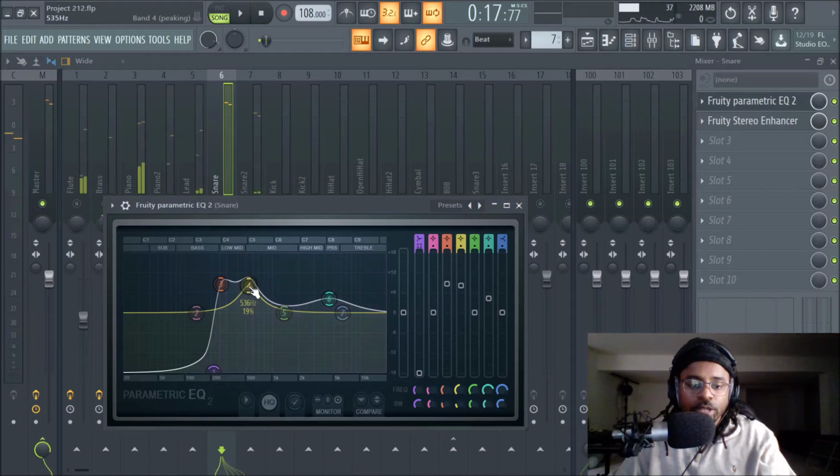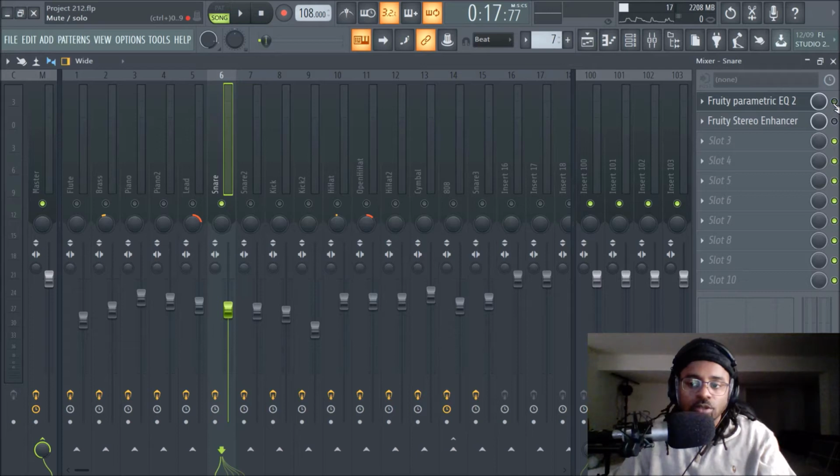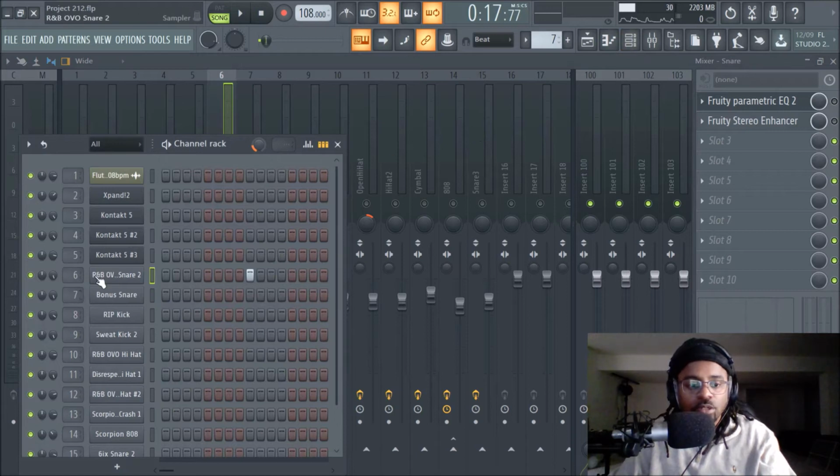Now notice at 536 hertz I boosted it, and also at 256 hertz. So I wanted some lower frequencies in the snare to cut through. Let me turn this off and turn this off. This is what the snare sounds like by itself. Really, it's paper thin almost, you know.